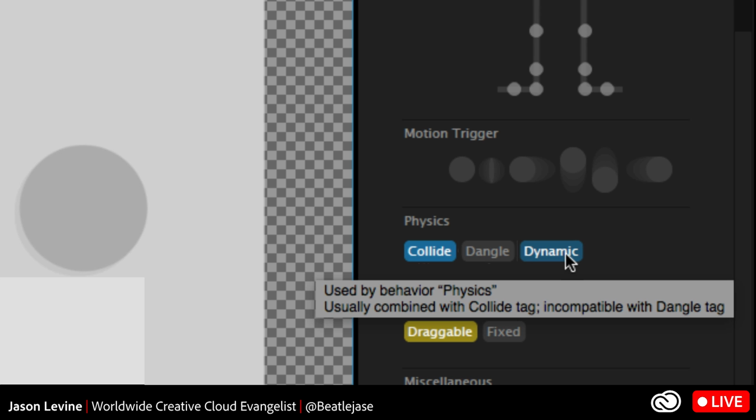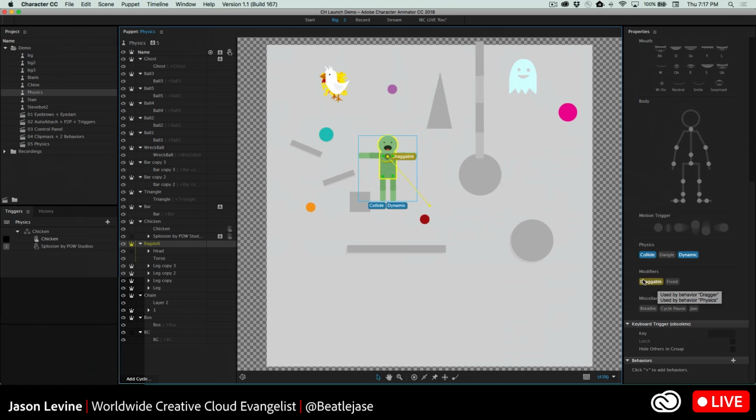It even tells you here, all right? Modifier, draggable, okay, for this guy. Now here, our little ghost, he's dynamic, which means that it's able to move and be pushed around, and it's draggable, but it doesn't collide, okay? So it doesn't collide with other objects, and you get the idea.